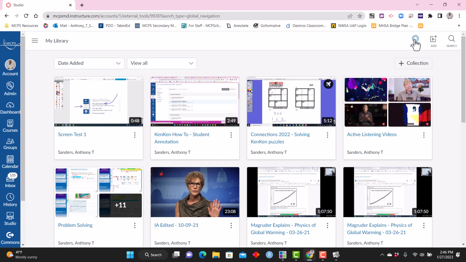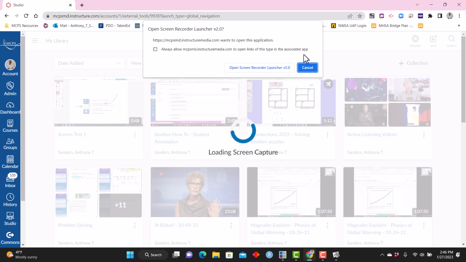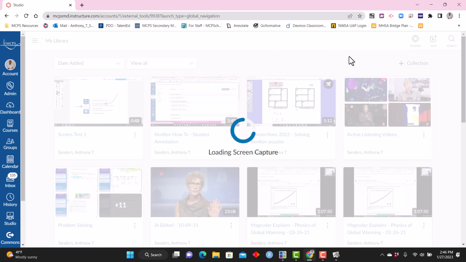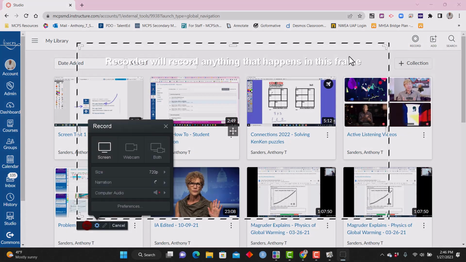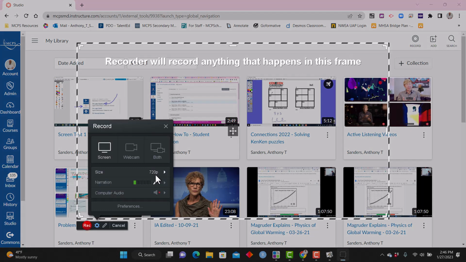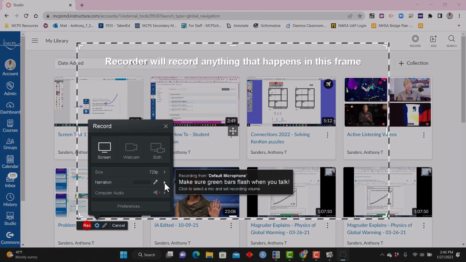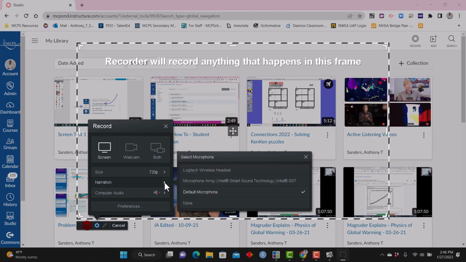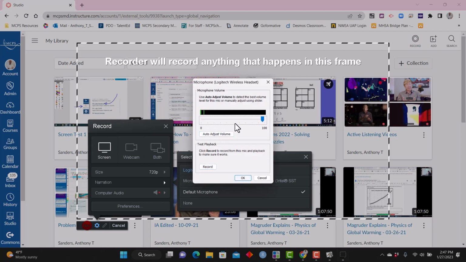After you've got the screen recorder downloaded, you can click on Screen Capture. And I can say, always allow this. Open the screen recorder. Screen capture is up, and then what you can do, depending on how you're doing this, I'm using a Logitech headset, so I can go over here and have the system either use the default microphone or the Logitech wireless headset, just like that. And then I can adjust the audio volume and test it.